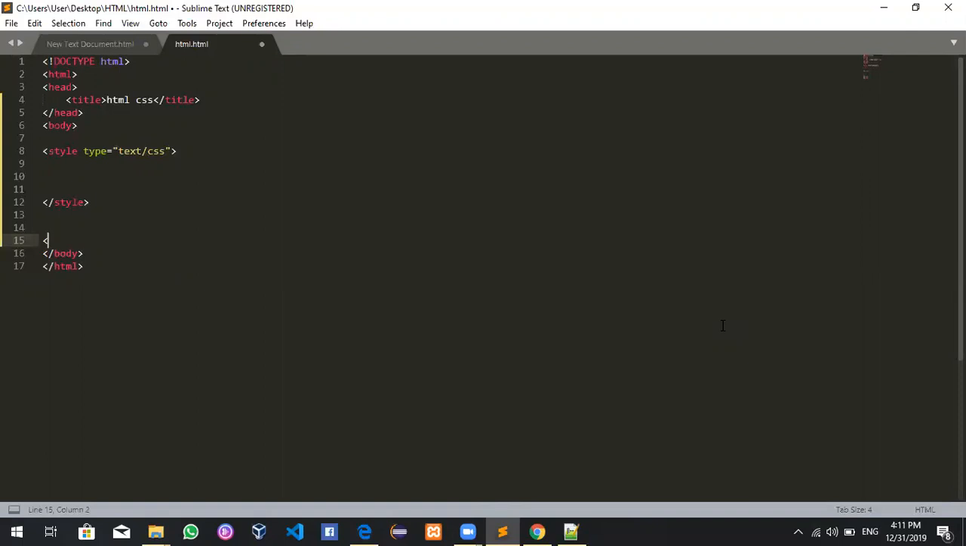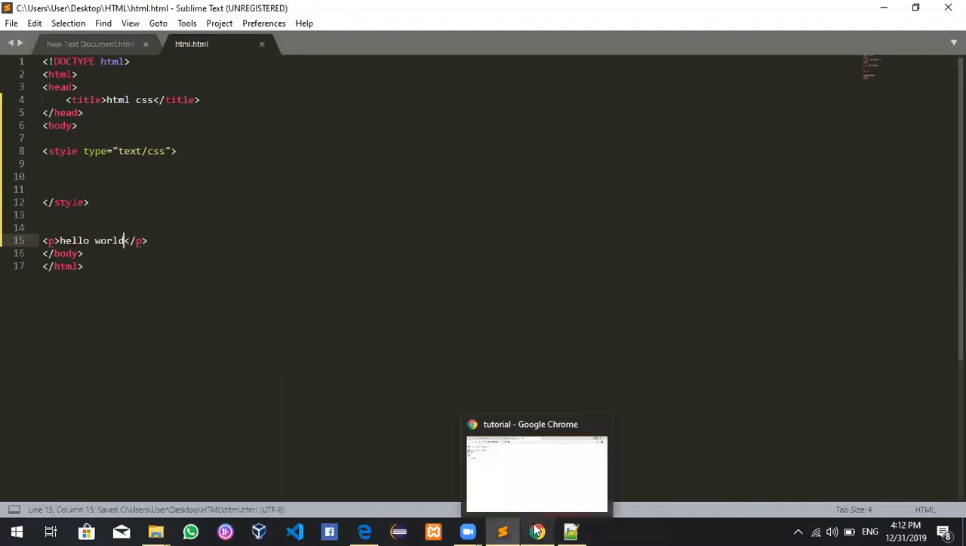Okay, so first let's start by writing anything inside the paragraph. Hello. So inside the page, we're going to have hello world, with the default font size, the default color, and the default font family.